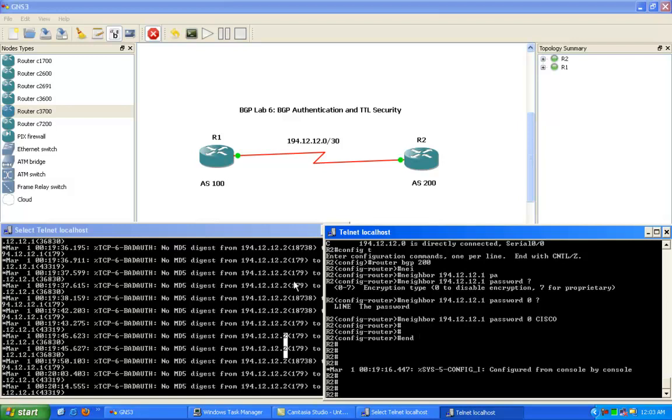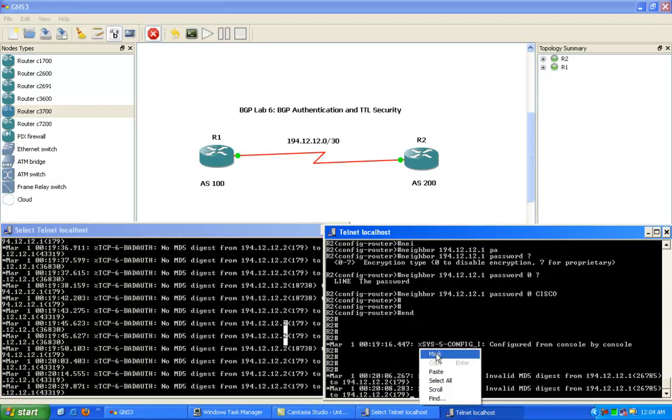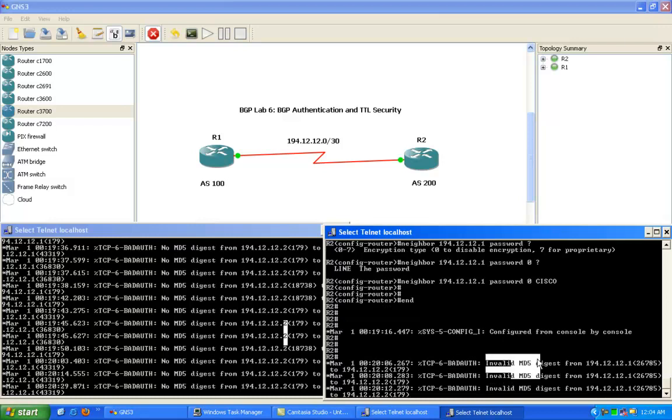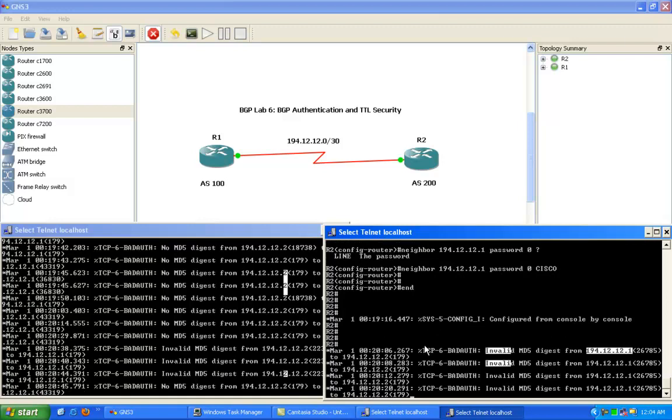And as we can see here, we're still not seeing the peer adjacency form. Now we're actually seeing on router 2 an error, invalid MD5 digest from router 1. So as you can see here, both routers think they have the correct password and they're actually saying that the other side has the wrong password.